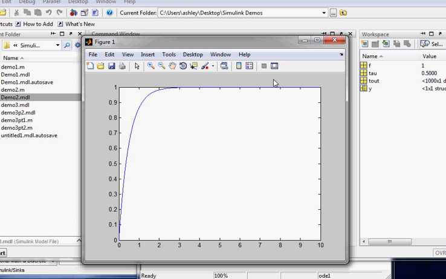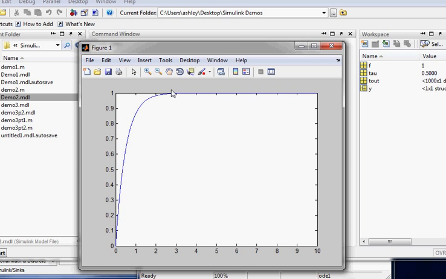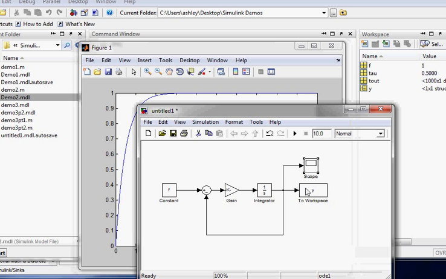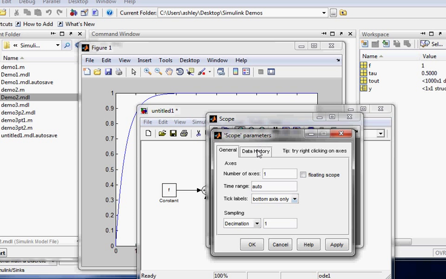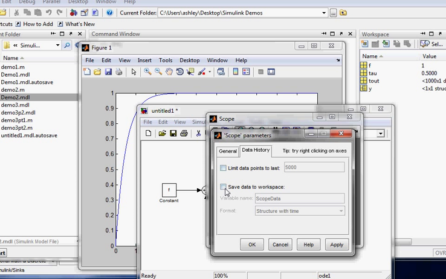This plot isn't labeled in any way, it doesn't have grid lines, we didn't adjust the color, the thickness, anything like that. We'll save that for another video. But you can see that you can plot this way using the To Workspace block. That's what's allowing us to do that. Also in the scope, just a side note, if you wanted to use only a scope, you could do that. If you just click the Save Data to Workspace block right here under Data History, under Scope Parameters, you could give it a name for the variable and do the exact same thing.